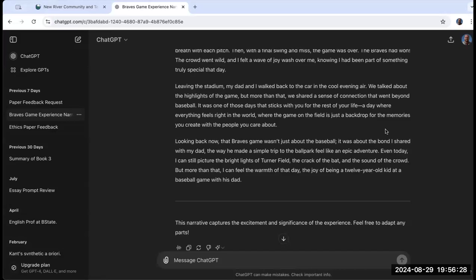I told you guys the conclusion is the most important part of a narrative. The conclusion that it came up with says: looking back now, that Braves game just wasn't about baseball. It was about the bond I shared with my dad and the way he made a simple trip to the ballpark feel like an epic adventure.